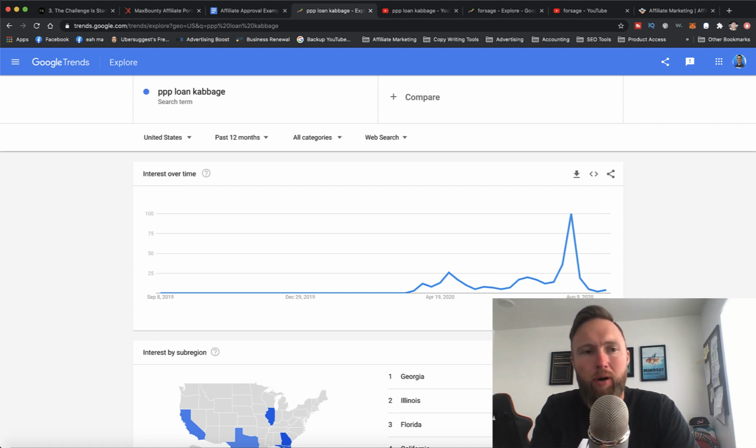So I'm over here on Google Trends. You'll notice the search phrase that I typed in was PPP loan cabbage. Now the interest over time is telling us when this specific search phrase was really popular. And you can see that it skyrocketed in interest between the end of July and right around mid-August or so. It was actually August 2nd to August 8th.